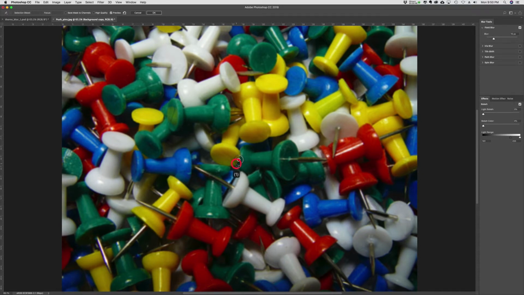Now you can move the pin to different places by clicking and moving it around. So I'm going to put the pin right here on this green push pin, off center just so you can see it. We're going to just leave the preview set. This next button here is undo or remove all pins. There's a cancel and there's an OK.